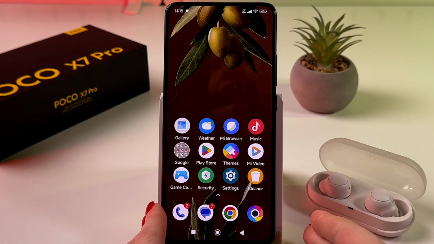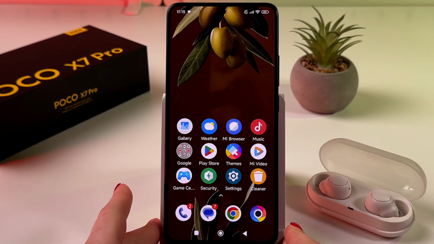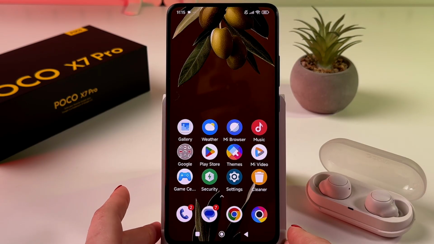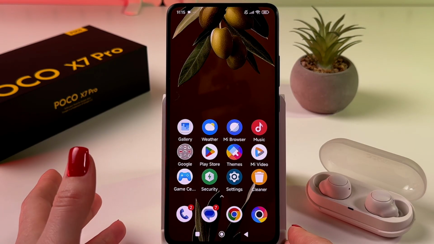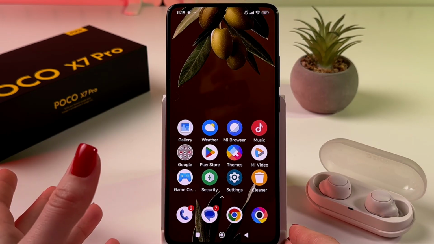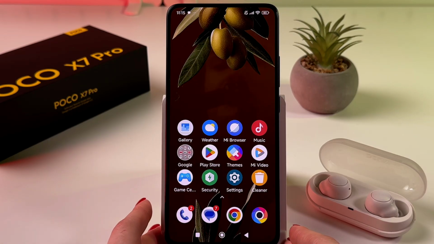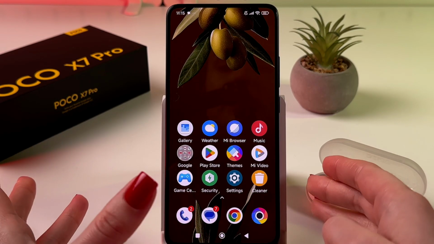Hi, here are tips and tricks of your POCO X7 Pro. And I want to start with a really important thing, which is the cleaner. You just need to clear cache from time to time on your phone to prevent it from overheating, draining battery, and also overloading.